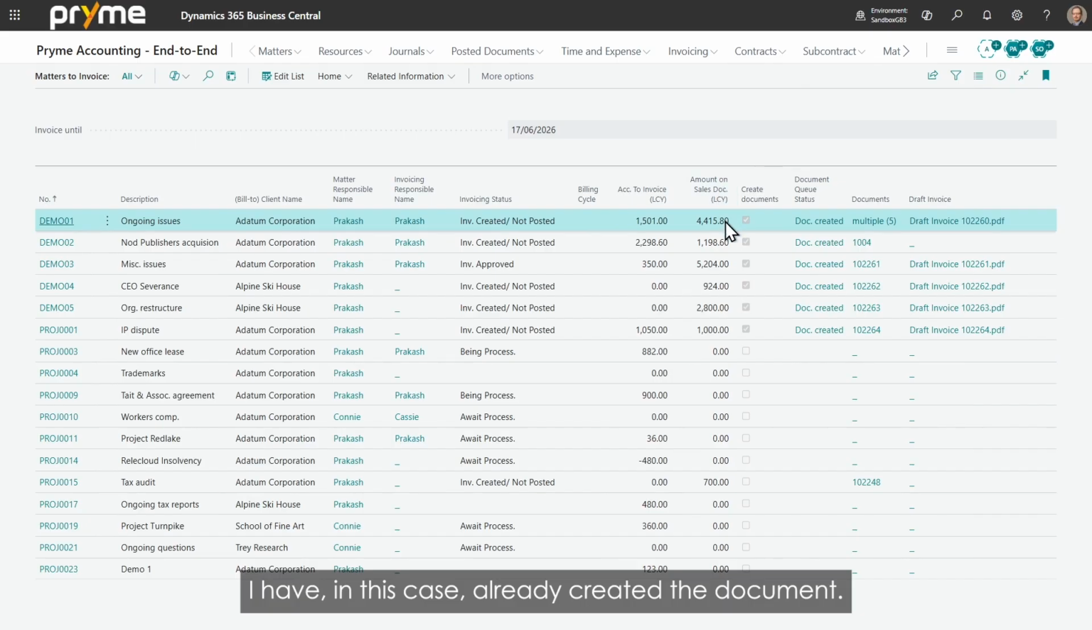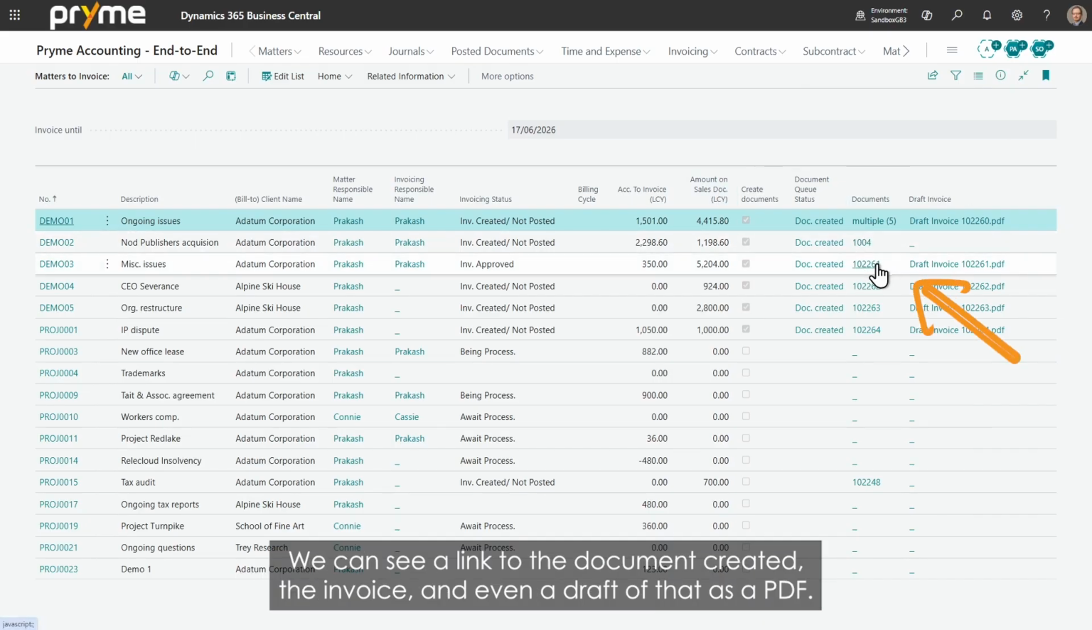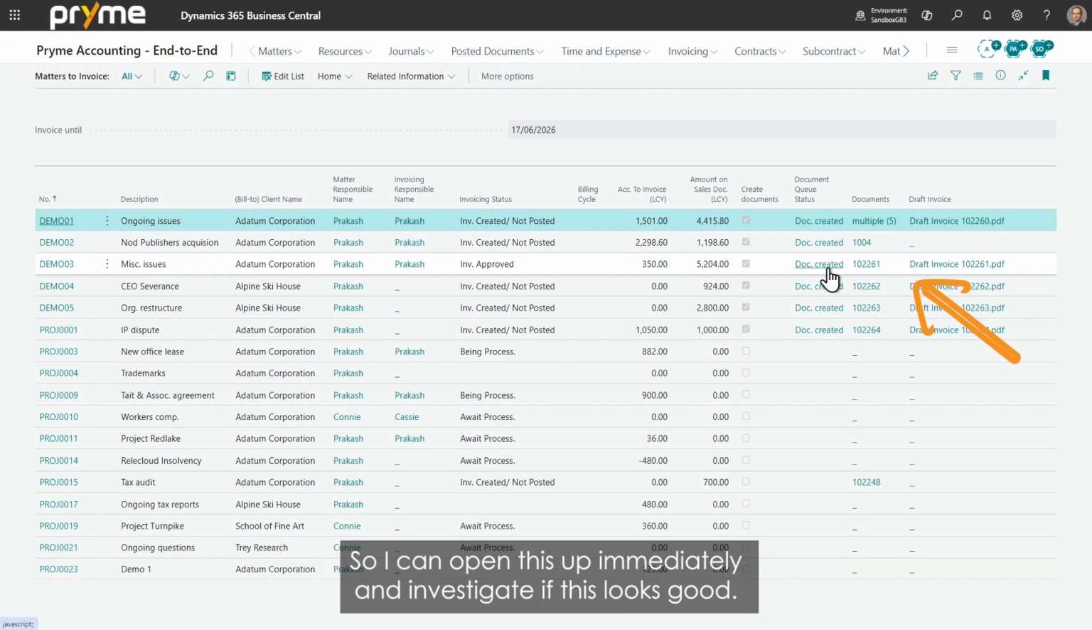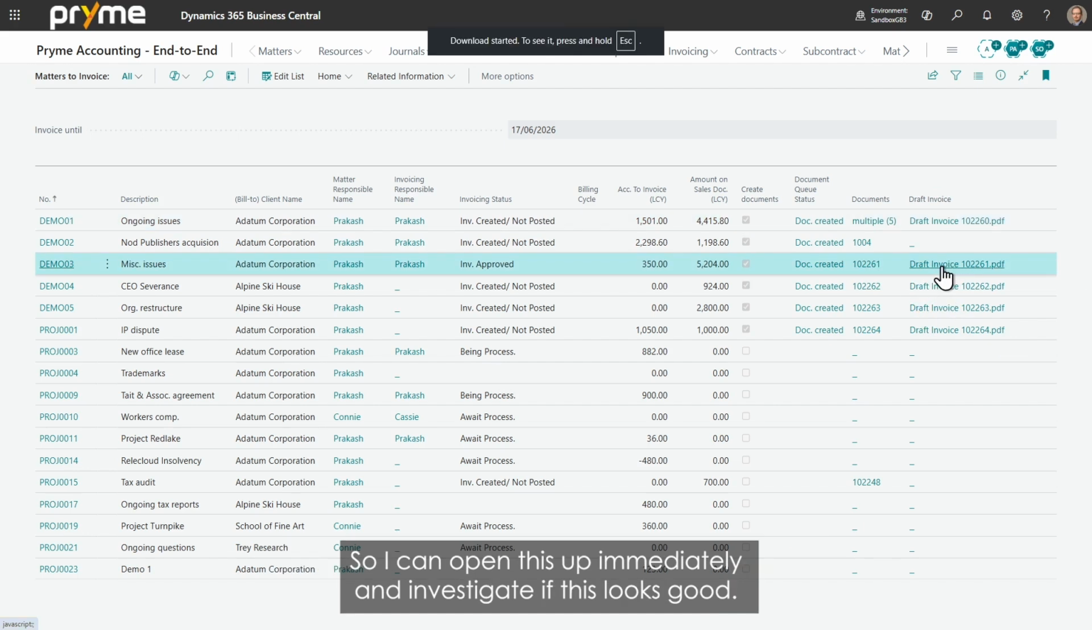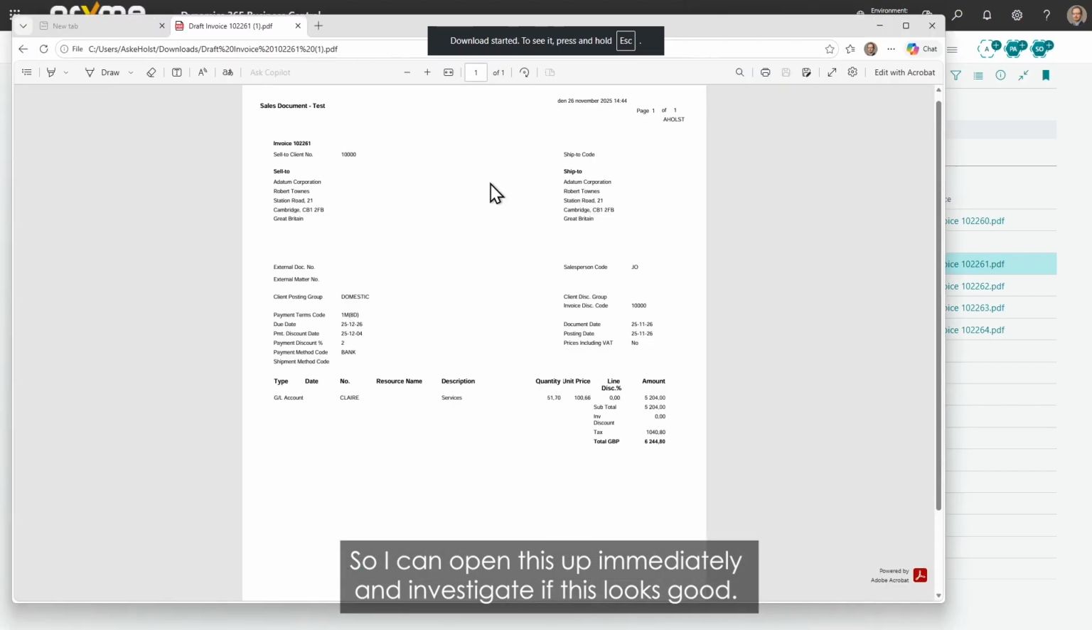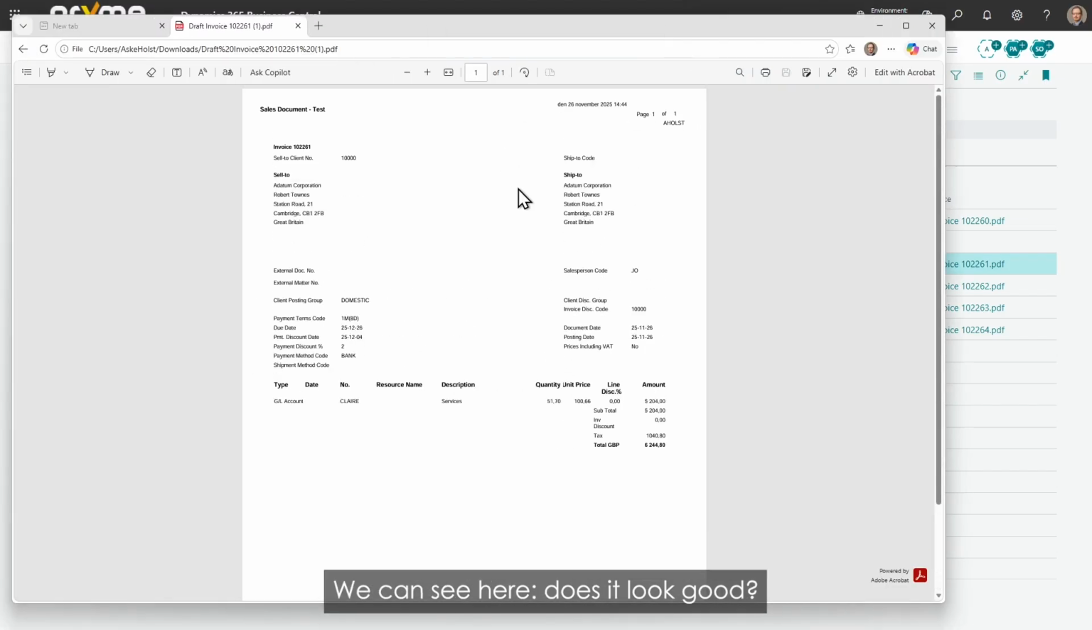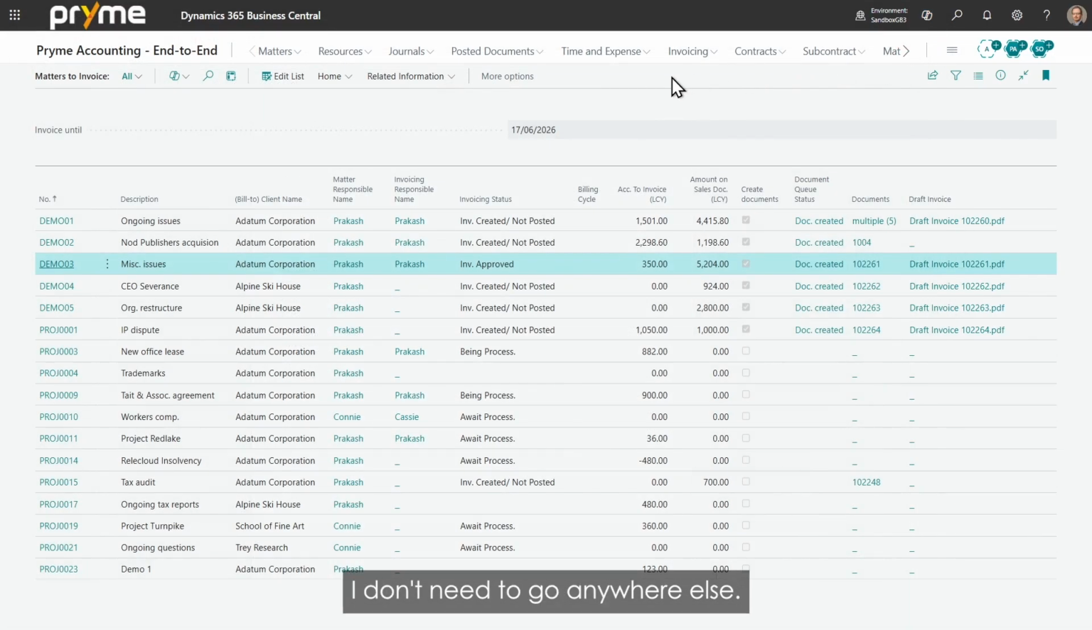Then I have, in this case, already created the document. So I can see a link to the document created, the invoice, and even a draft of that as a PDF. So I can open this up immediately and investigate if this looks good. So we can see here, well, does it look good? Yeah, maybe it does, maybe it doesn't. But I have that immediately. I don't need to go anywhere else.